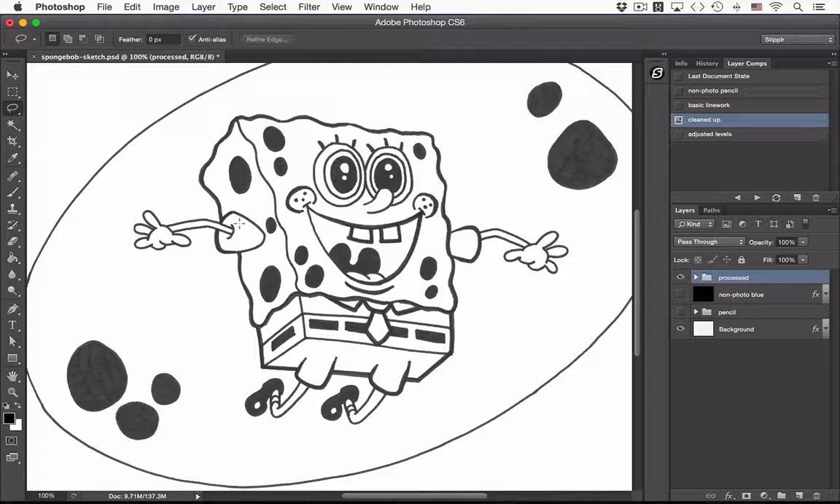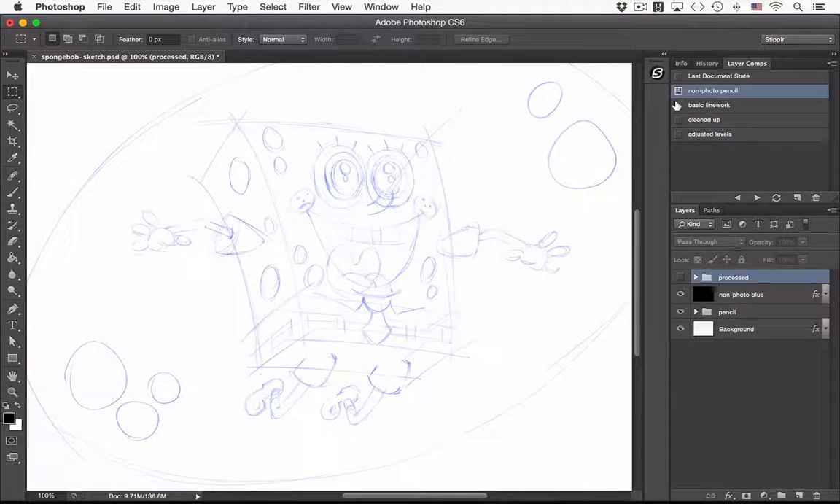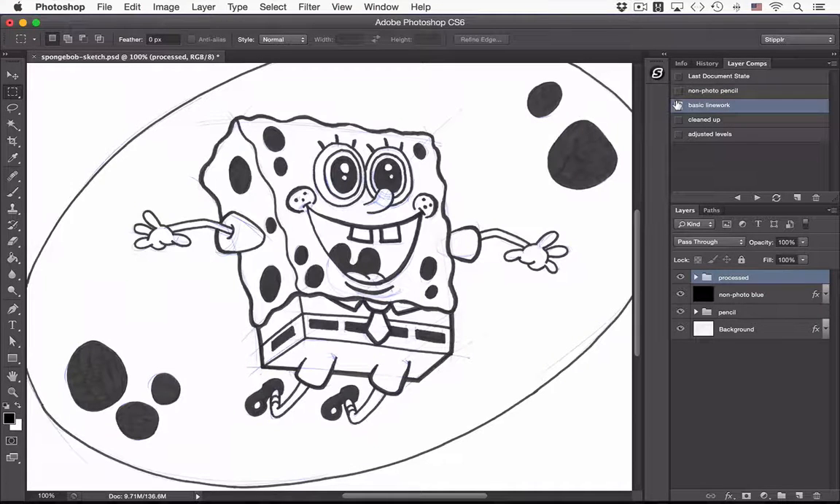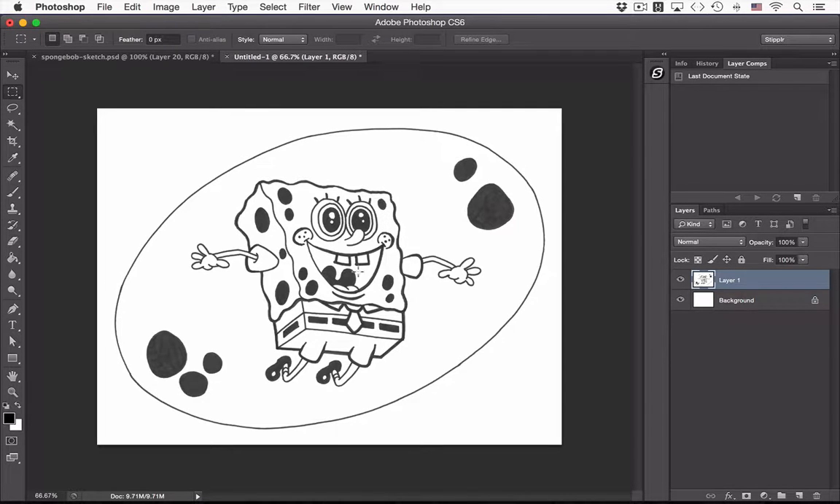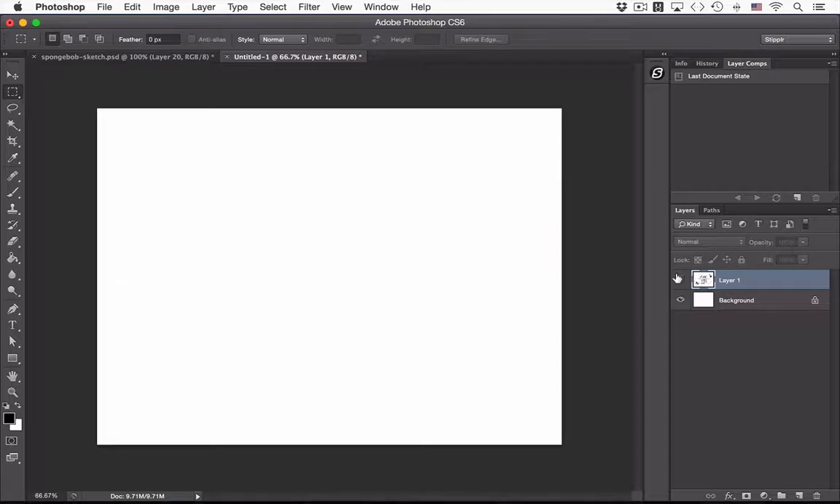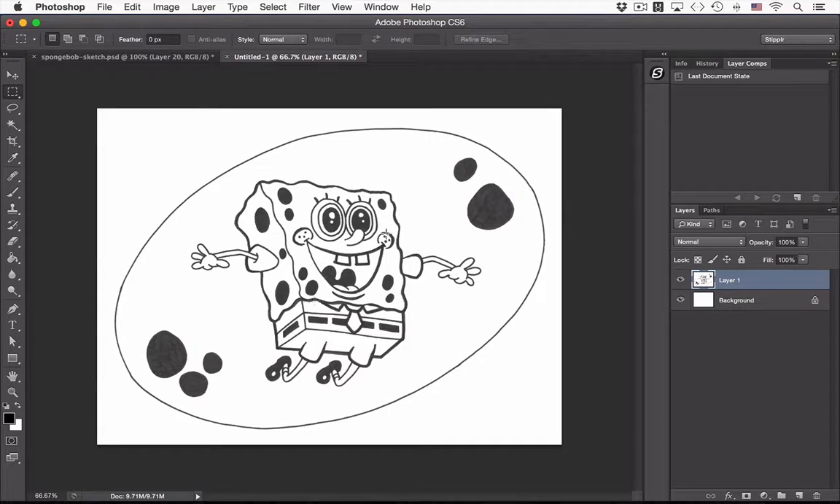And this is what my original sketch looked like prior to being scanned. We started off with a blue pencil sketch. We traced it, cleaned it up, and this would be our scan. And now we're just going to simulate having opened the scan directly. So here's a new document, and we have just our working result, and now we're going to trace it.